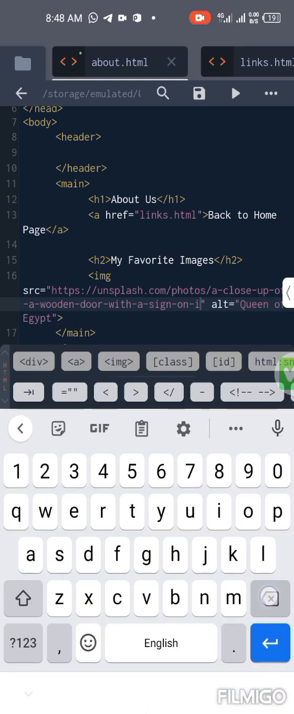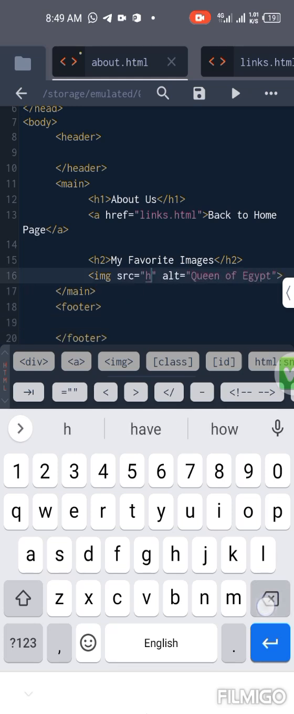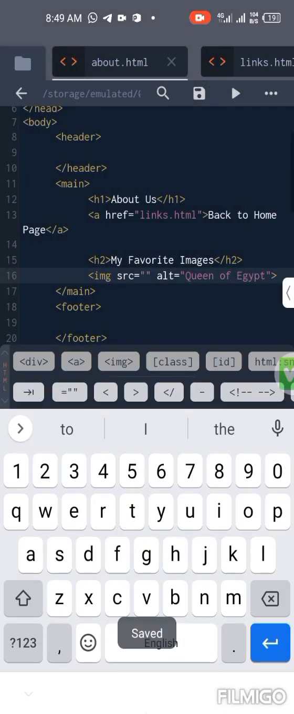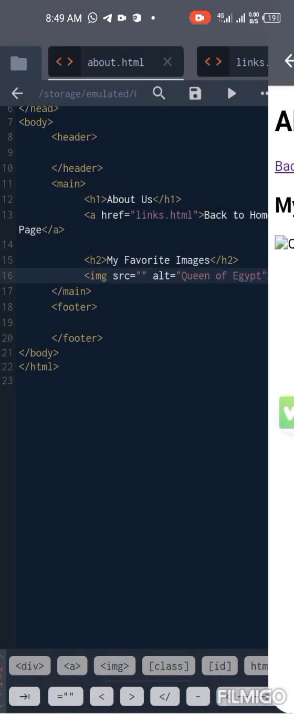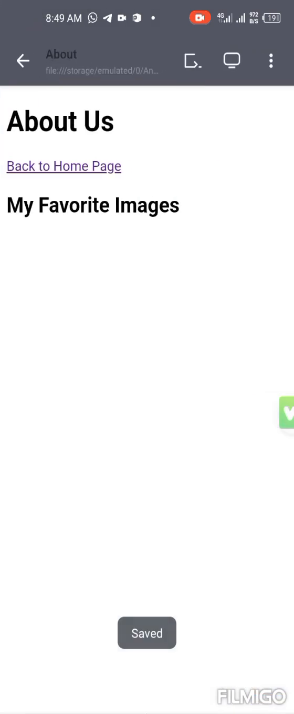Is that you need to get the image into your folder. Everything we are using, we have to get them into our folder. Right now there's nothing there. Okay, I've not saved. Okay, the alt text is what's showing right now. Let me remove that. All right, I save. All right, there's nothing there now.